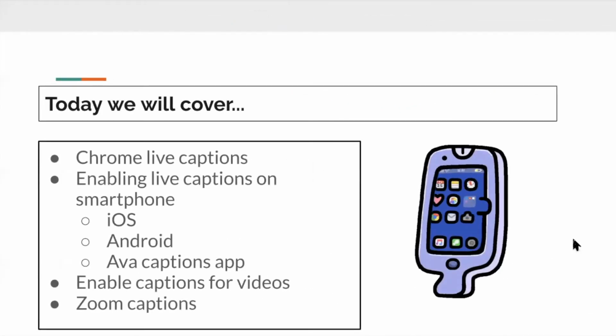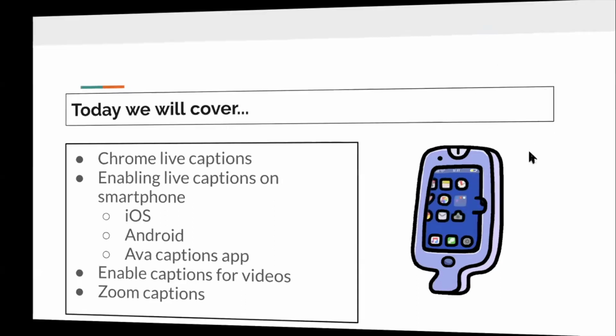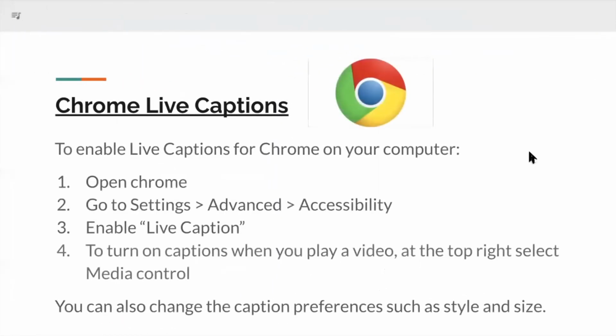So in today's presentation, we will cover how to turn on the Chrome live captions, and enabling live captions on smartphones, which will include the iOS system, the Android system, as well as the Ava Captions app. And we will also talk about enabling captions for videos, as well as how to use the Zoom captions. So let's start off with how to turn on the Chrome live captions.